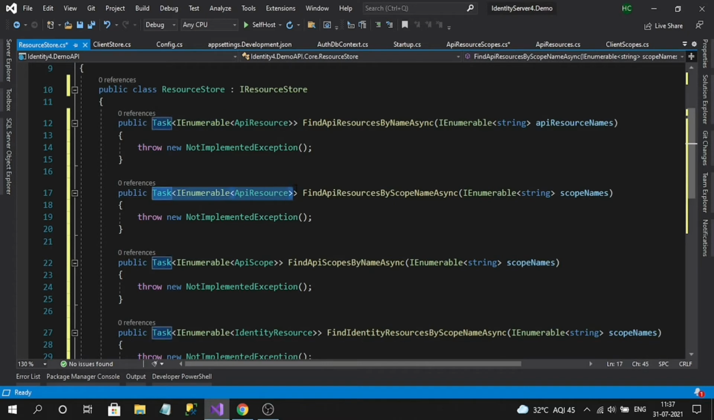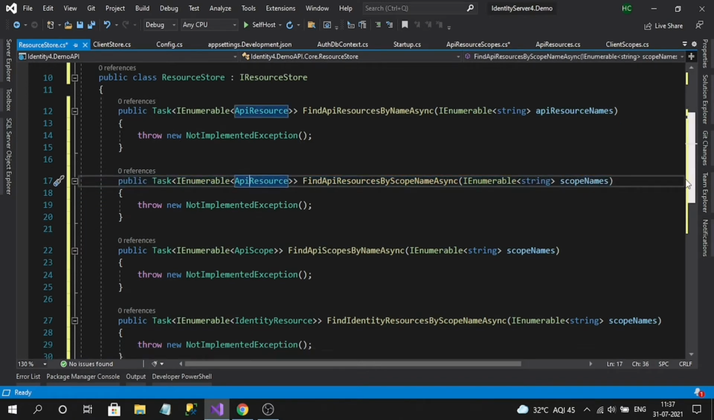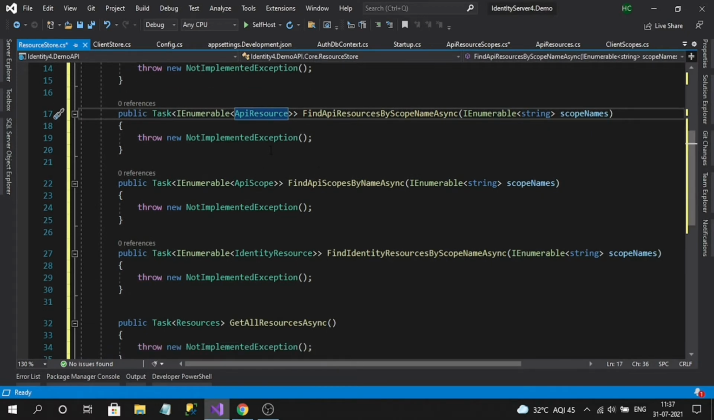But what is the difference? The first method takes the API resource name as its filter parameter. The second method uses scope names, so by using the scope name, we have to filter the API resources. Next is the method that returns a collection of scopes, which has a parameter like scopes.